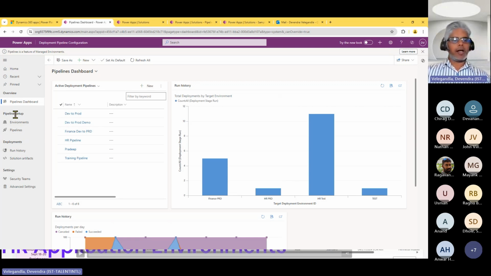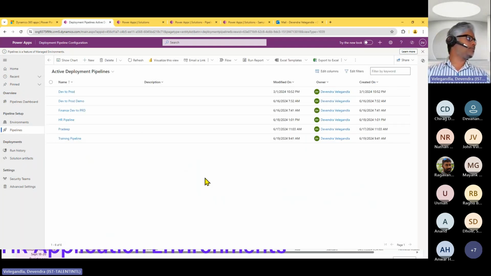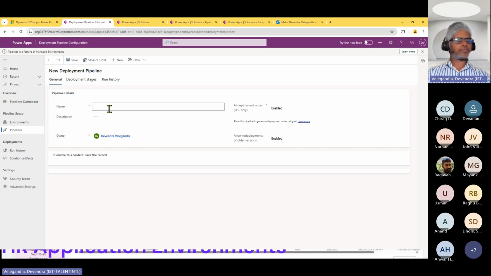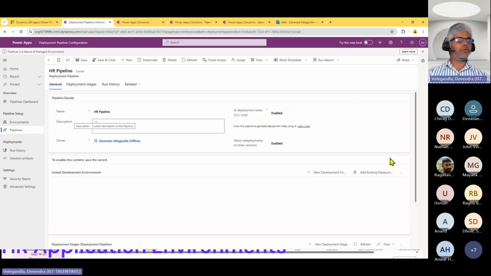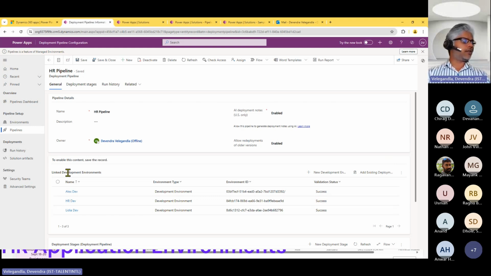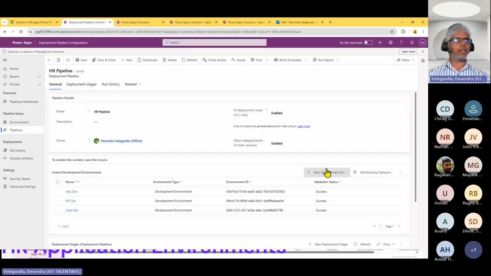So this is an important bit, pipeline setup. Currently, you have to do it manually here. Coming to the pipeline setup and clicking on new, you give the name and then provide the description. And once you're happy with that, you have to do a few steps, the first one being linking the developer environments. So here you could either add the existing environments that you've got, or maybe create a new development environment.